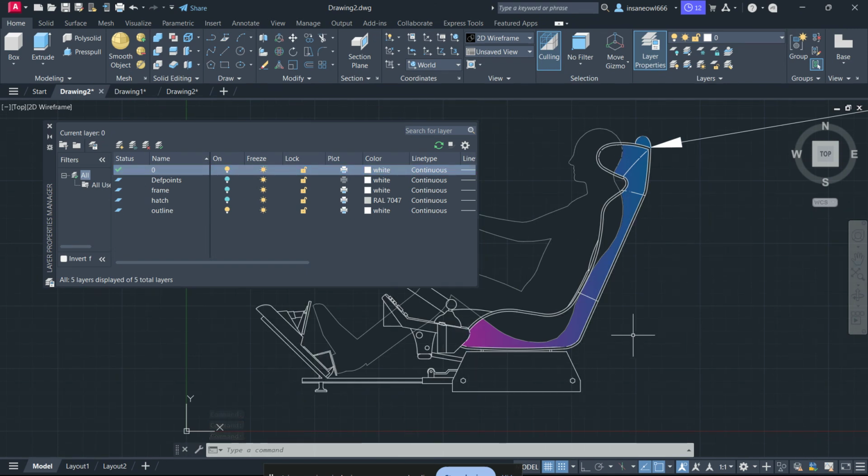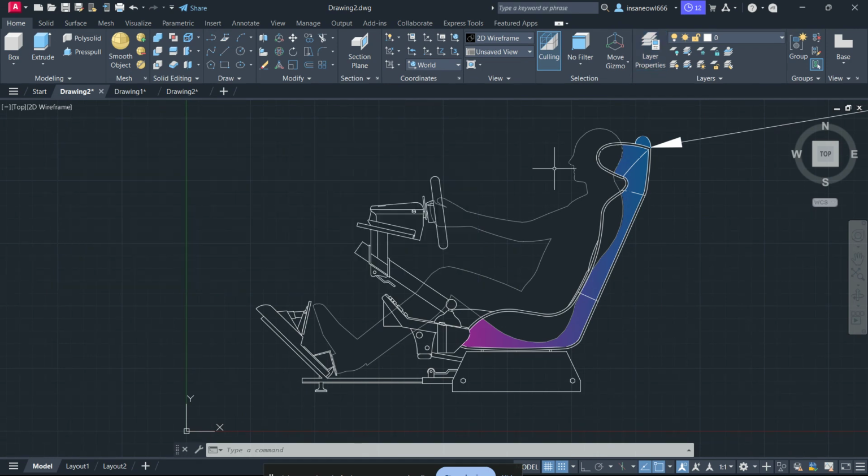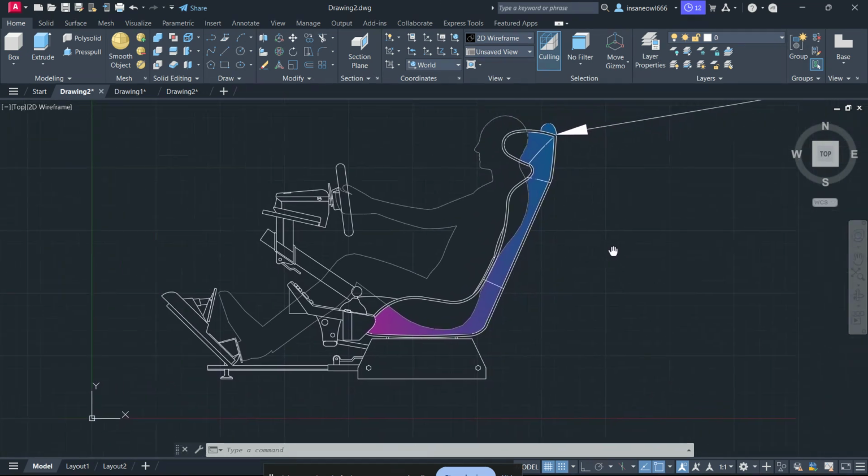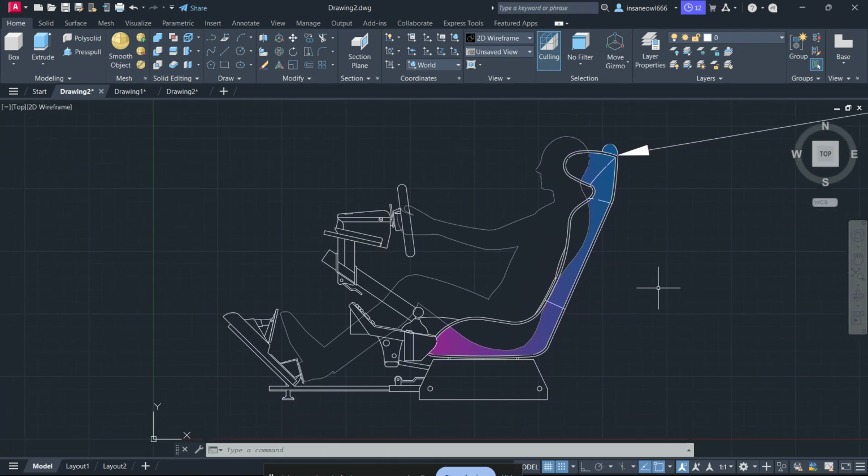After you've finished adjusting the layer, you can close the Layer Properties Manager. Your changes will stay active and your drawing will update right away based on the layers you turned on or off. And that's all there is to it. You've now learned how to turn layers on and off in AutoCAD in just a few seconds. This is one of those basic tools that can save you a lot of time once you start using it regularly.